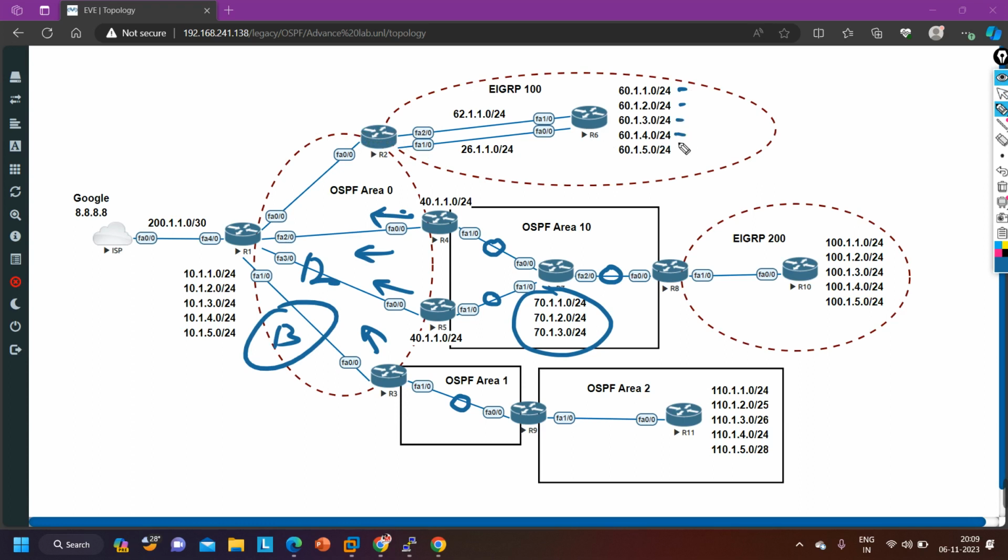1, 2, 3, 4, 5. 5 prefixes here. 6, 7. So it will generate 7. It will send only that summary only, right?